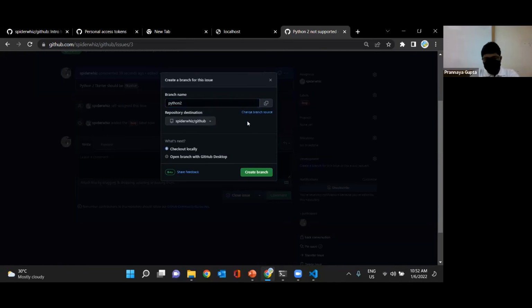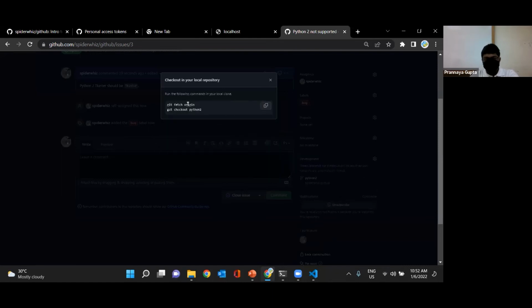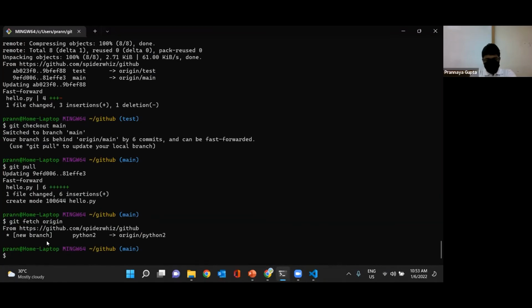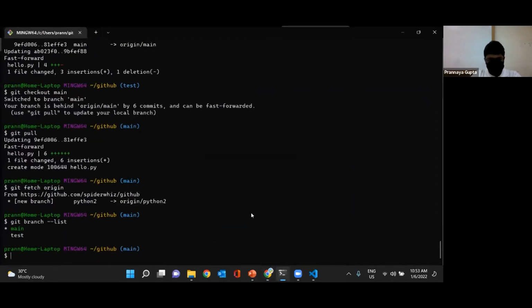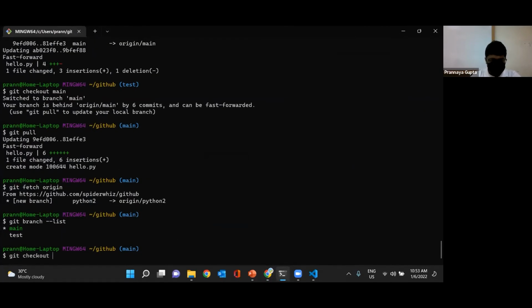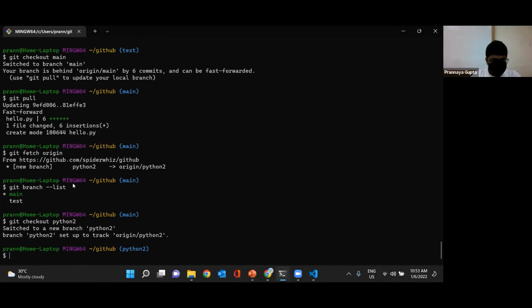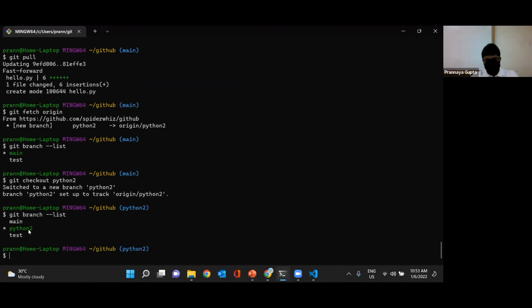Let's say I create a new branch called Python 2 and create branch. Now what I need to do is git fetch origin here. And it will create a new branch called origin/python2, which is now a Python 2 branch. So if I go into git branch list, it should ideally say Python 2 as well. I really don't know what's happening, but I guess you just need to check out Python 2. Then if I now do this, I guess it should work. Yeah, so now it says that Python 2 is in the list.